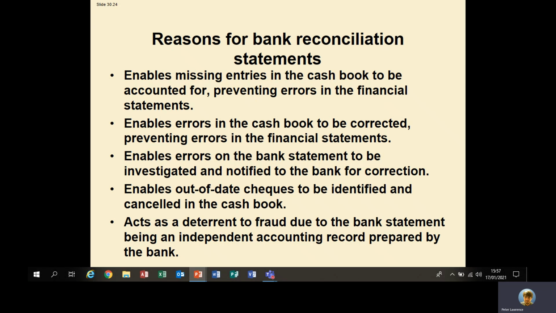Also, it acts as a deterrent to fraud. Now, I know you're all obsessed with fraud, but by making sure that we're checking what goes in our cash book against what goes in our bank statement, we can recognise any transactions that aren't familiar to us. So if there's an amount going out of our bank statement that's not appearing in our cash book, then we can investigate why. So if you see £100 going out of your bank on the bank statement and you don't know why, you can ring the bank and find out if someone is stealing from you.